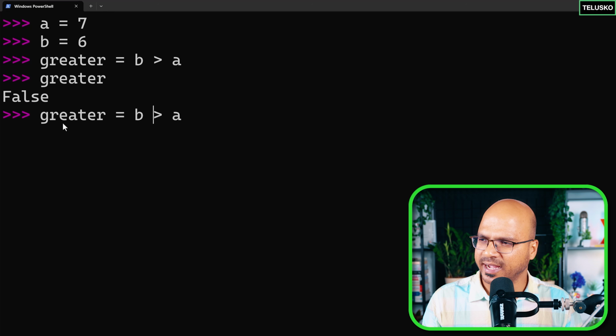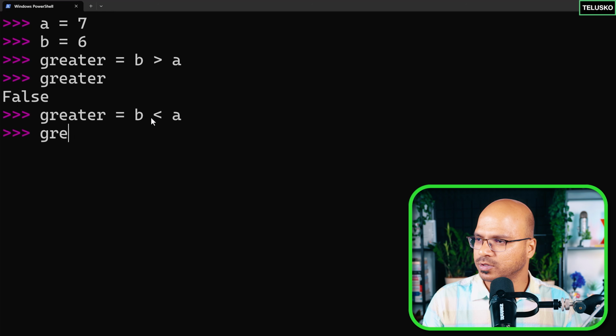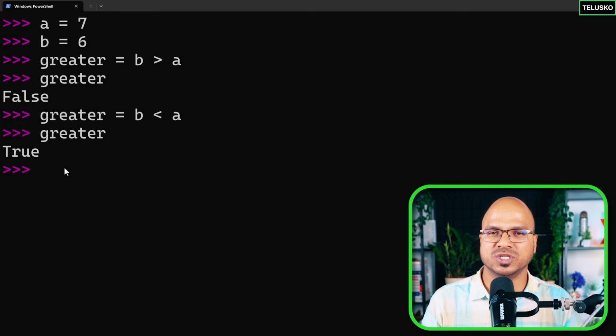For example, if I convert that from less than to greater than, so we change it to less than now, I have to print it also, it will be true. So we got two options, we got false and we got true, or true and false. In fact, you can directly store these values to a variable.